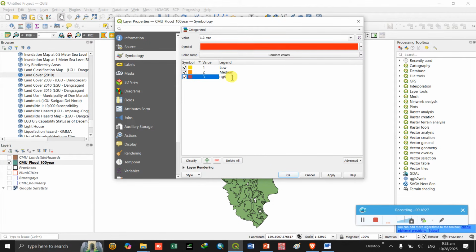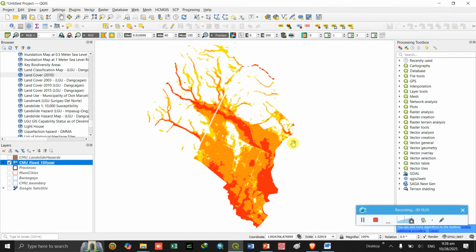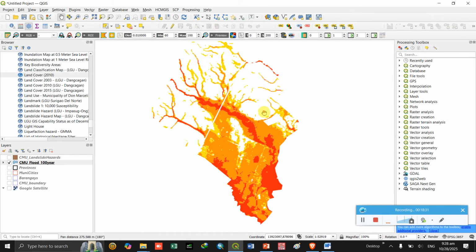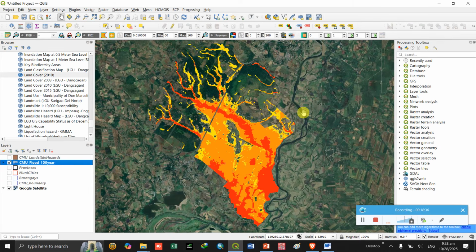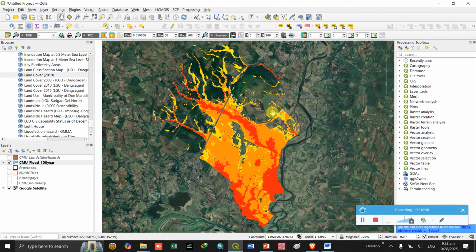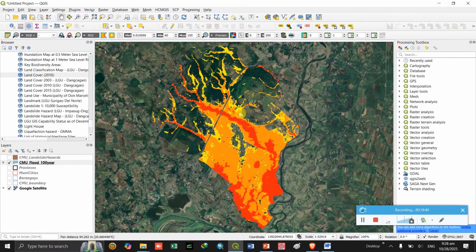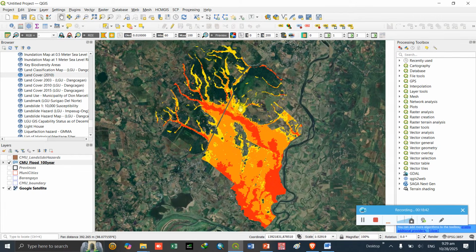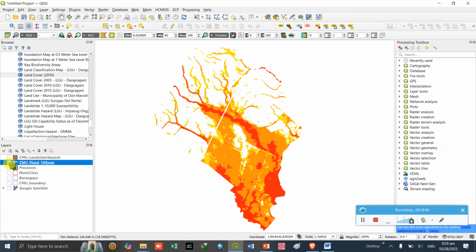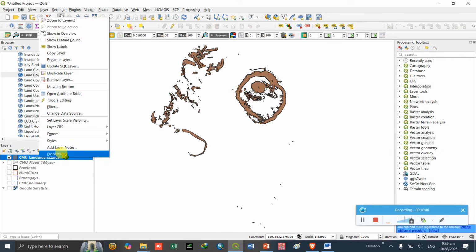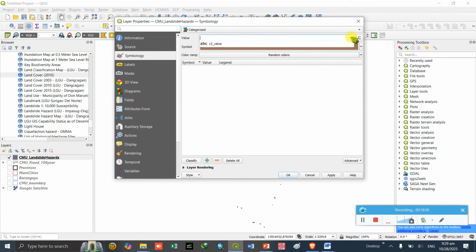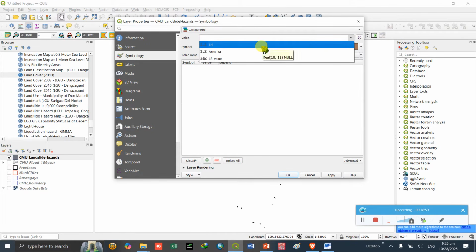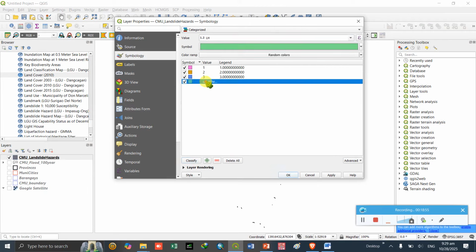Okay, so you can see one, no? And then you can update or add the base map, depending on your preference. And of course we can set the same for landslide, same process, categorize. So here we can use LH, classify.